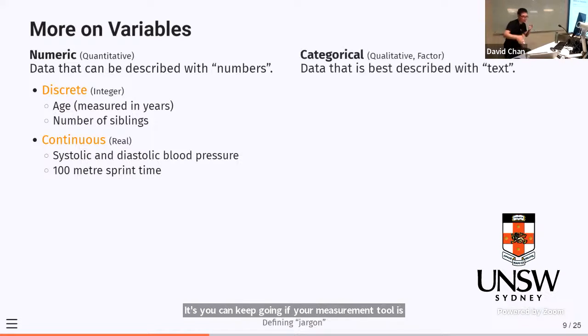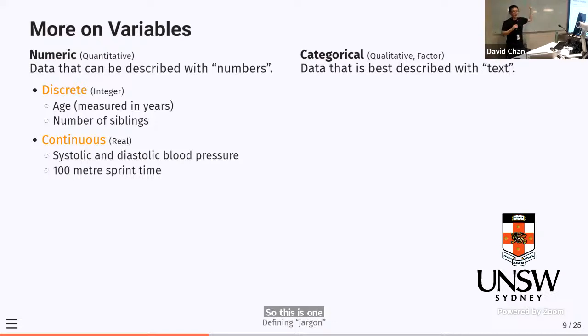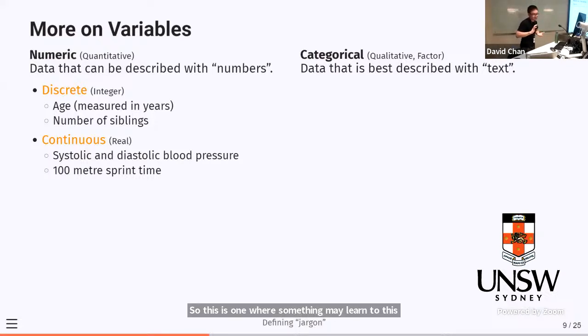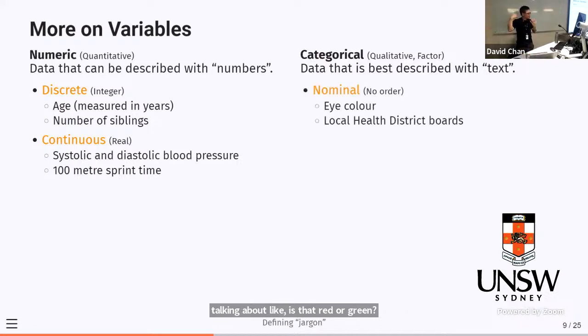The other type of variable, the other big umbrella, I should say, is categorical variables. This is the one where some people may have learned it as qualitative variables or factors. My elevator pitch here is that it's data that can be best described by some text. If we're talking about colors of apples, we're talking about, is it red or green, for example. And this can have no order to it. If we're thinking about the local health district boards in New South Wales, for example, there's no order to what the district health boards are.